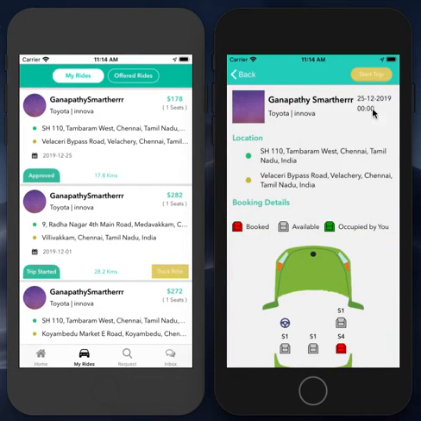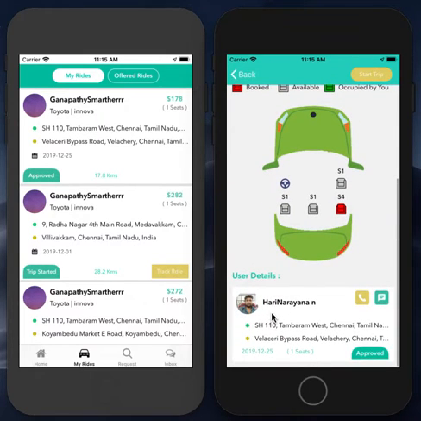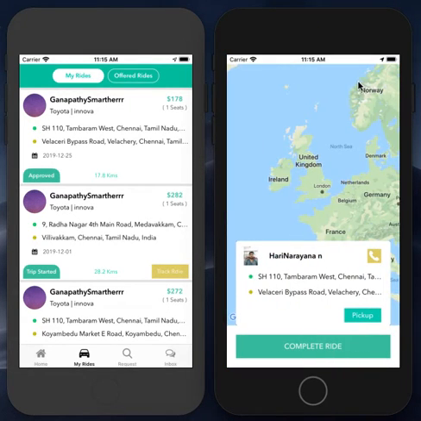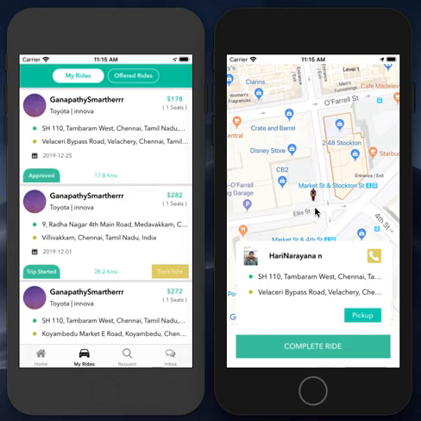Now let's assume today is Christmas, and I'm just gonna start the ride. Yeah, so this user detail is here. Only one user has sent a request and we have accepted, so I'm just gonna start the trip with him. So the trip has started.